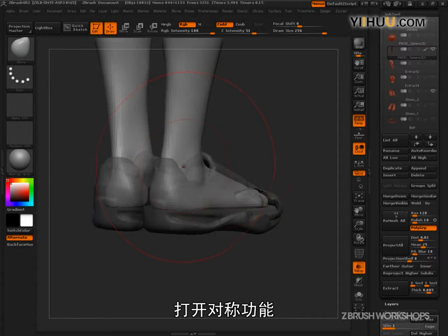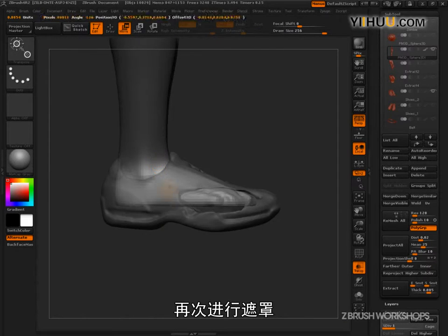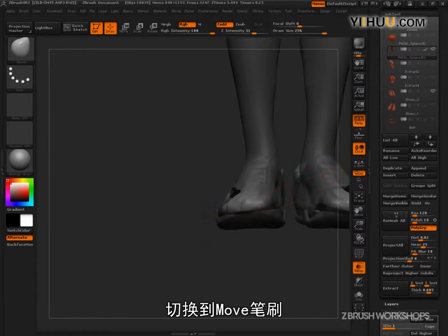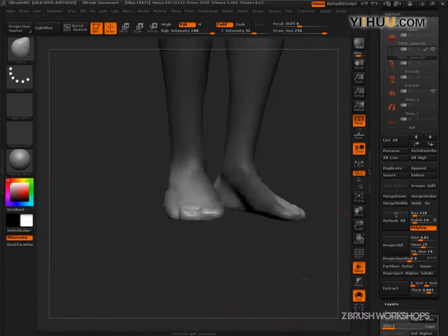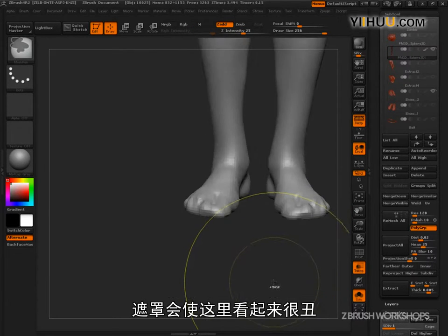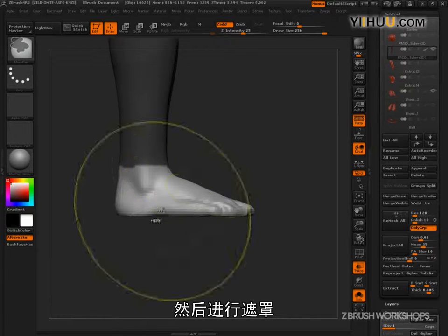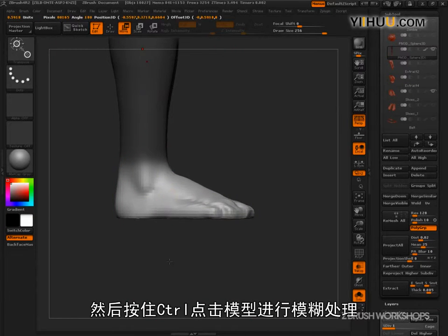Let's make sure symmetry's on and do that mask again. Move brush. The mask is affecting things oddly. So I'm back to square one. Masking, control click to invert, control click on the model to blur it, drag that out.